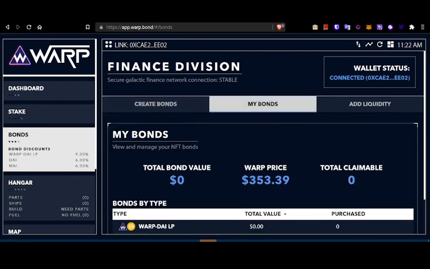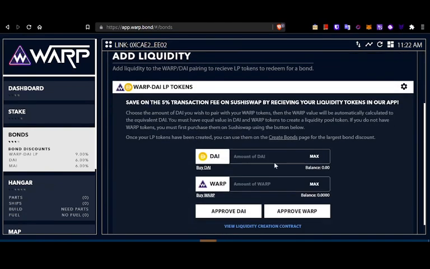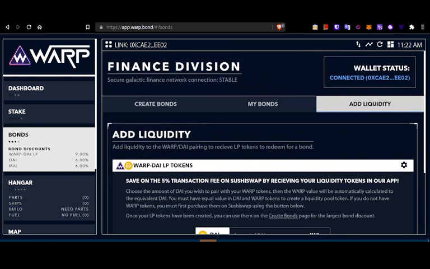If you add a bond, it'll be listed in this section, and you can add liquidity easier here. Like I said, there's a 5% sell tax, but if you provide liquidity provider tokens, which is half DAI value and half Warp value, both being equal, at least $250 combined value, and you go through this interface, you avoid that 5% sell tax, instead of going through SushiSwap, which is the only DEX where you can buy Warp tokens. And that's it for the bond section.